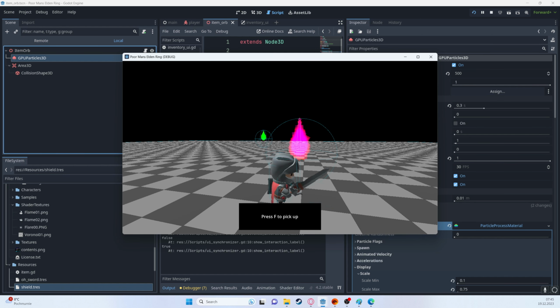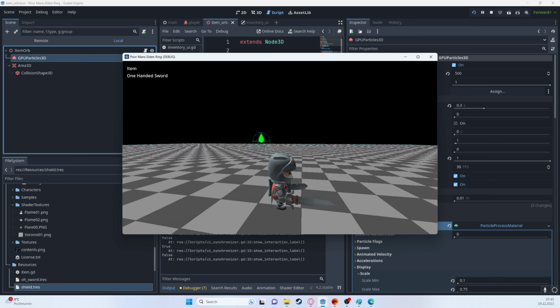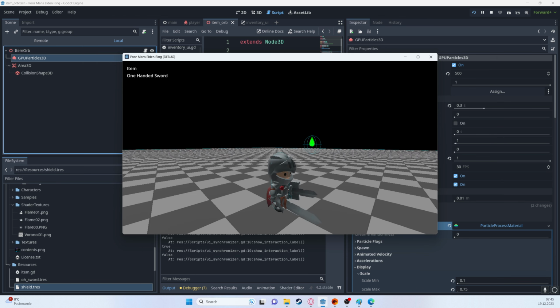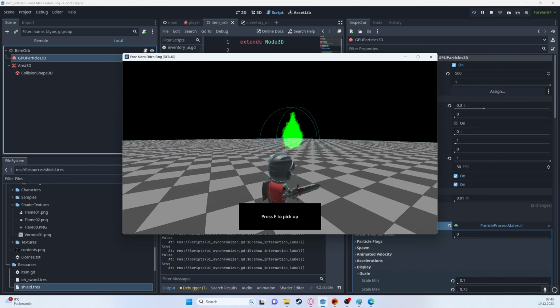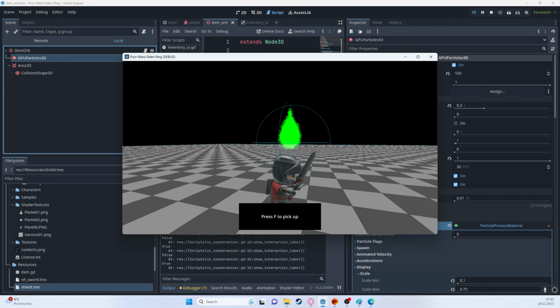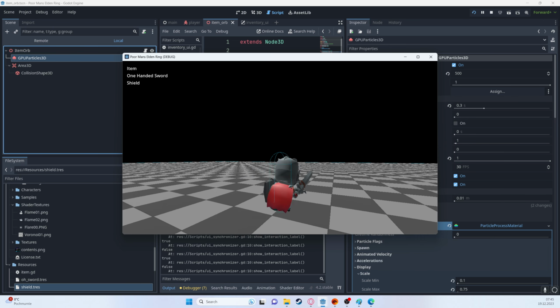And then we can interact with them. And as you can see, we have the start of our inventory where we can obtain items. For example, if I pick this up, I should obtain a shield. And that's correct. So this is the start of our interaction system and our inventory. Let's do this.